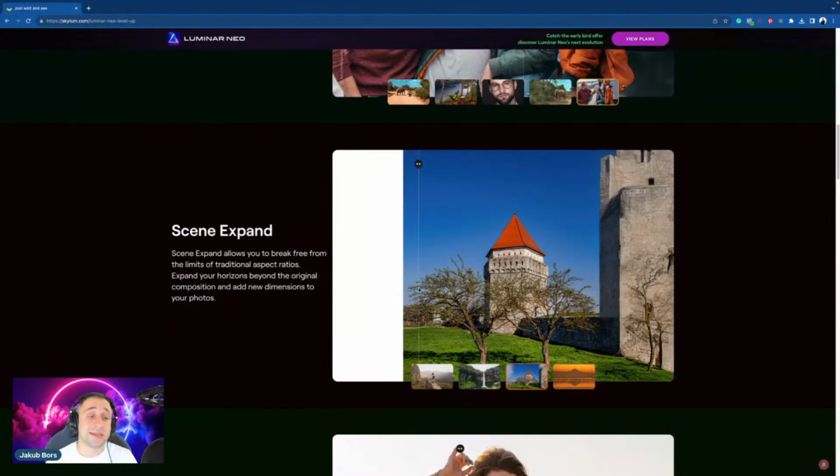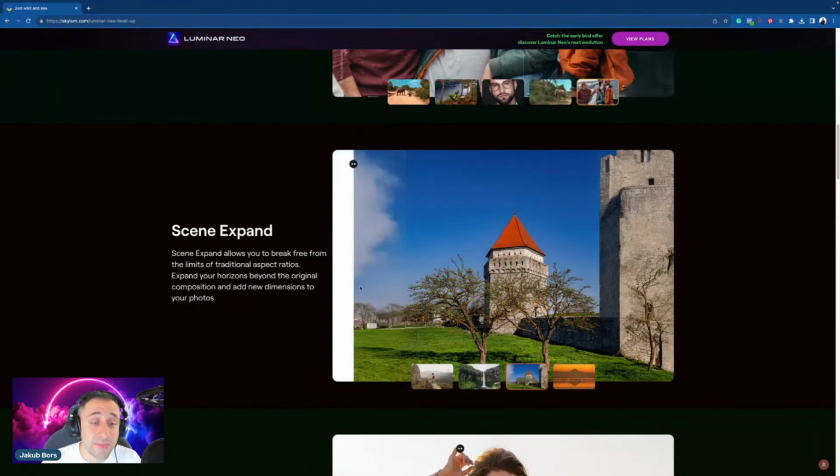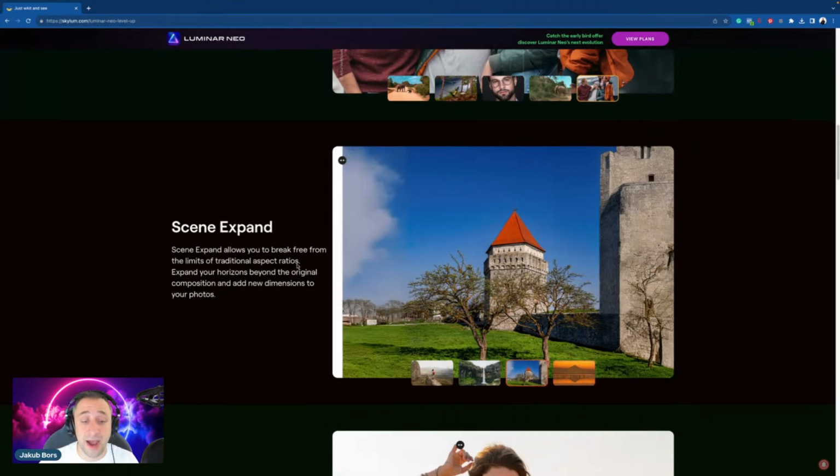If you agree with me, the Scene Expand is a great way on fixing missing parts of the image. And it really is up to you if you're going to use it or not. But I think it's definitely something that will be worth to try.